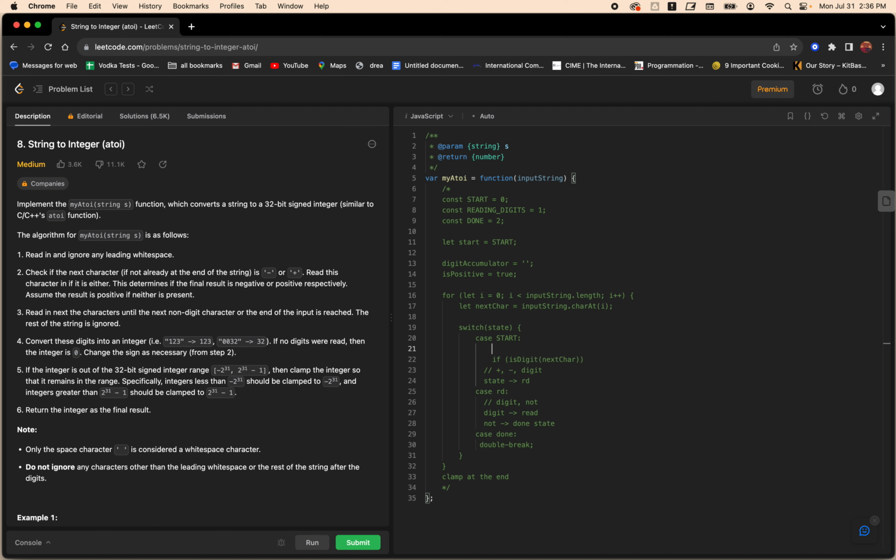Actually, what I'm going to say is, if is sign next char, I would say is positive equals next char equals plus. Sure, why not? And then state equals reading digits.